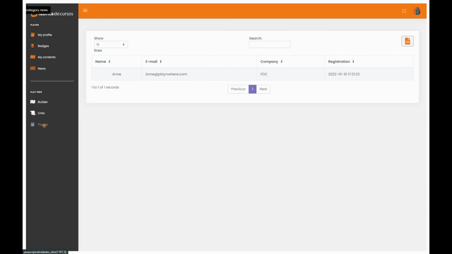You can always follow your players in real time, accessing your game's ranking, without login at playNwhere. But if you prefer, you can also do it using the Players tab.